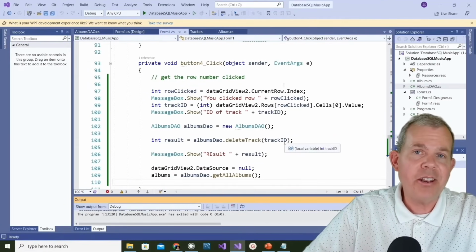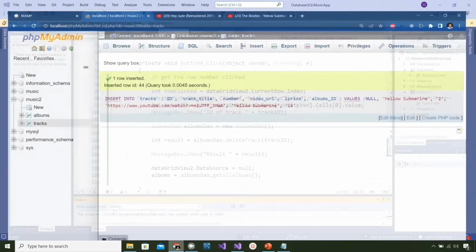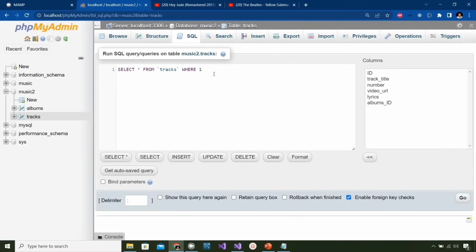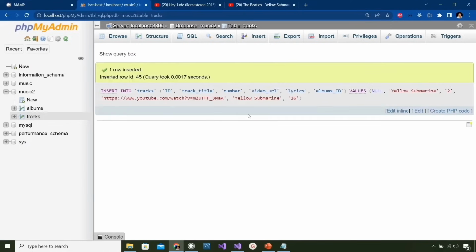Now I'm going to put in another copy of Yellow Submarine just so I can delete it. So I'm going to switch back and let's try the SQL statement. And let's see, do I have that copied somewhere? And so I've got this insert statement to copy, and then I'm going to choose go. So now we're up to track number 45.